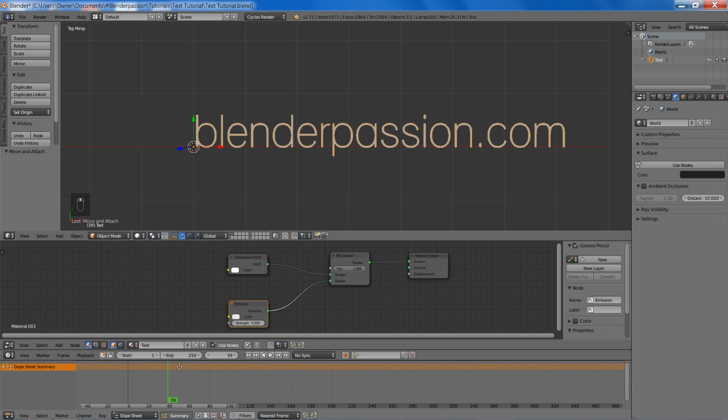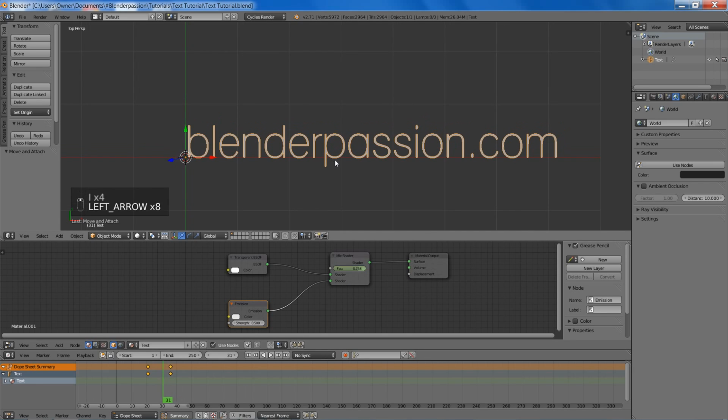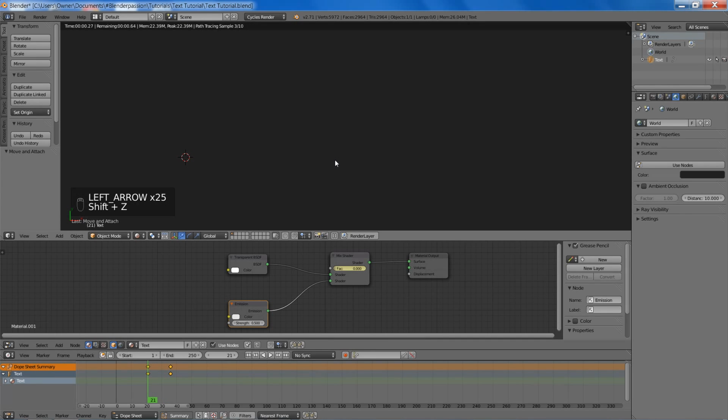So I'm going to go to frame 21 and set the fac value of the Mix shader node to 0, and then add a keyframe. And then go to frame 36 and set the fac value to 1, and then add a keyframe there. And then that will give us a nice fade-in effect.